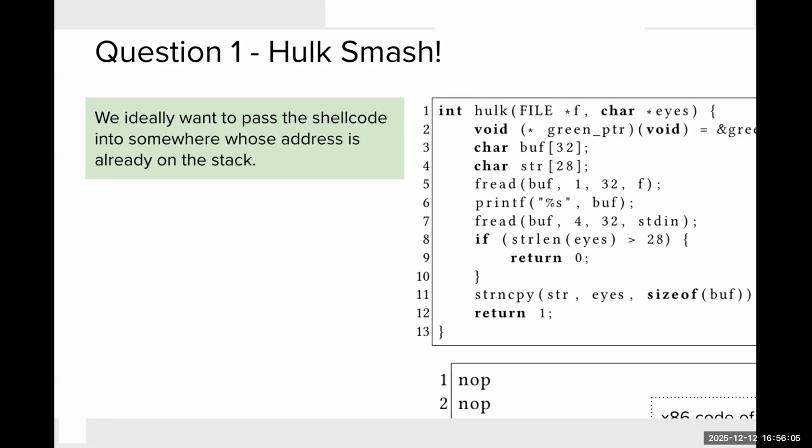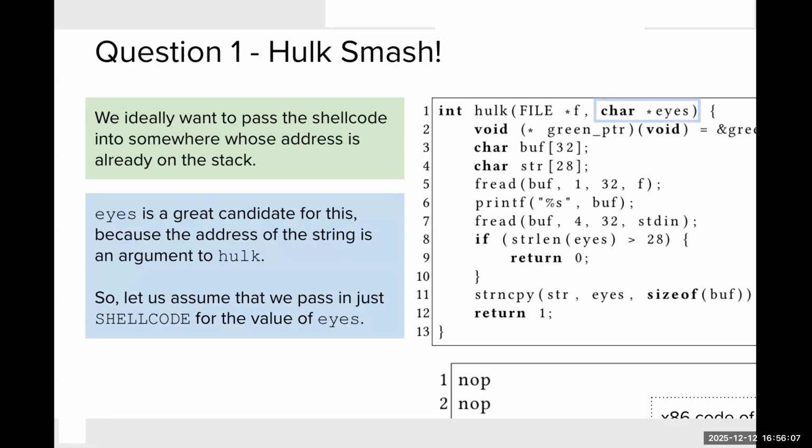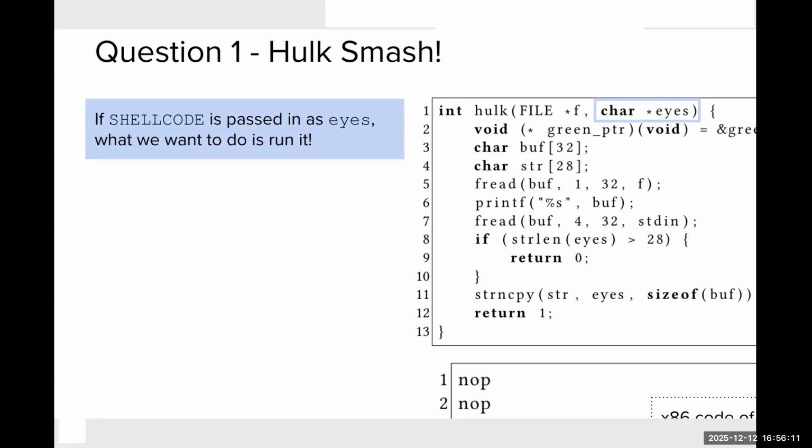And then the second goal is that we want this shellcode to run. And so to be able to do that, we need to be able to interpret that address as an RIP. And inside ret to ret, we just chain a bunch of ret instructions starting from the original RIP up to this pointer that we have.